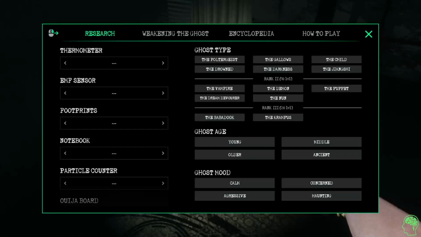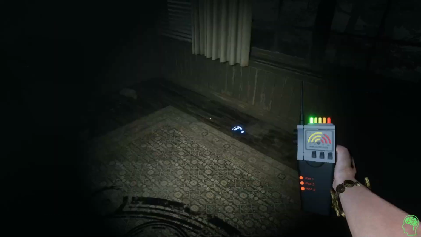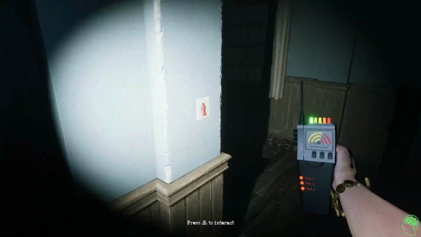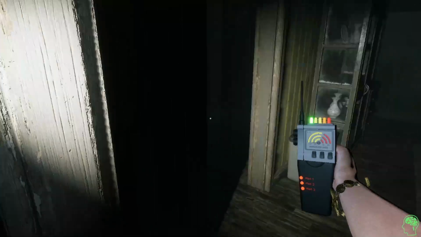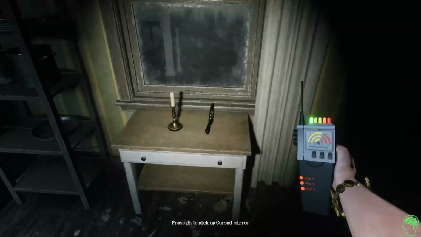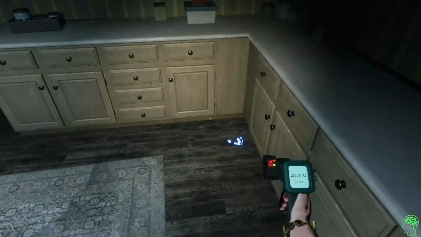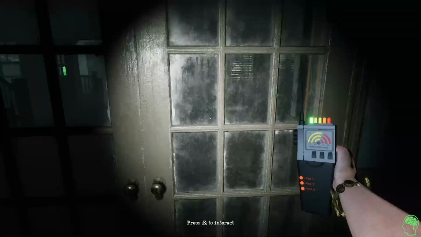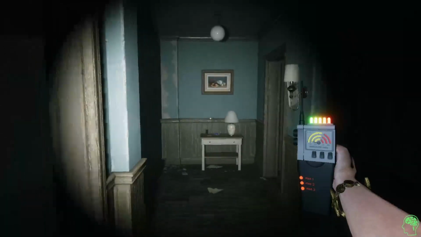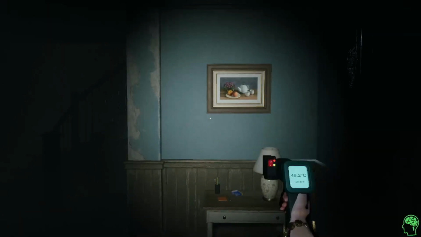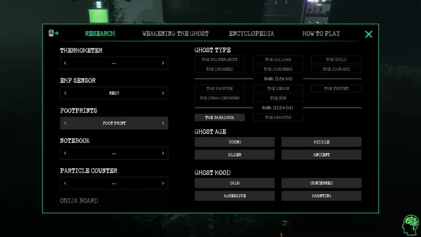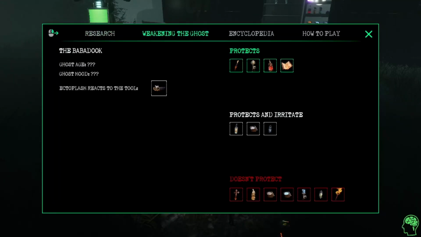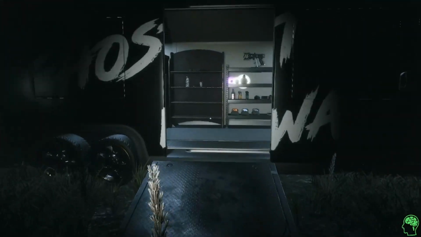Got footprints. Blow the light bulb. Mirror. Oh, we got red 3, baby, every day of the week, and high temperatures. EMF sensor is red 3, thermometer goes up to 45 to 55. We have a Babadook. Now, to protect us from Babadook, we need an incense stick.